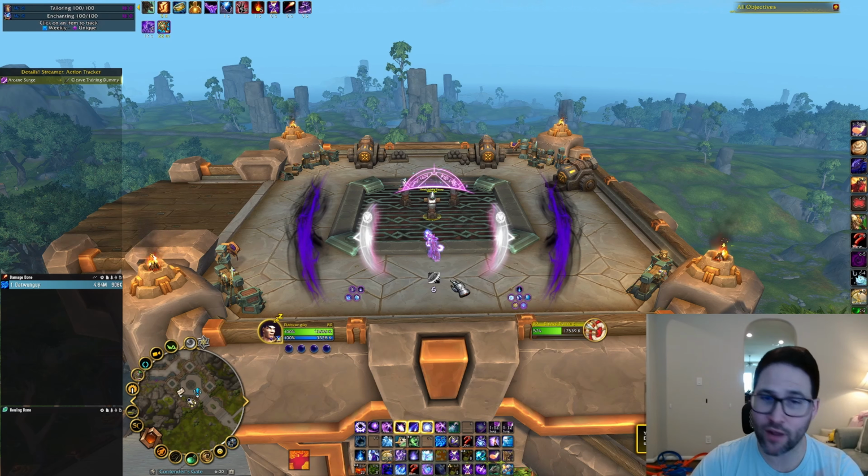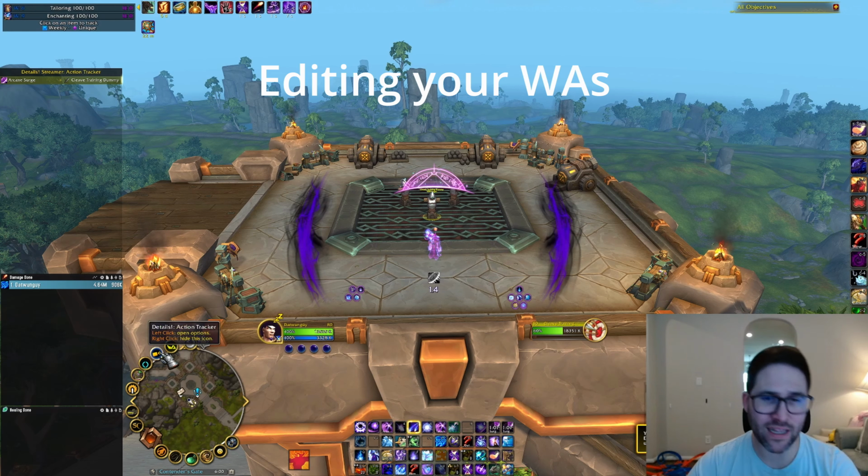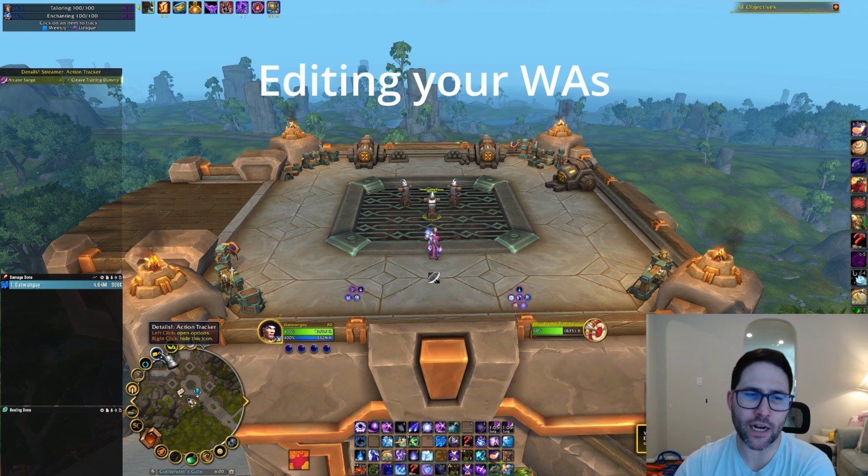And look, it grays out. You don't have the buff anymore. That icon's still going to stay there. Okay? If you're realizing like, oh, I don't want it to show when I don't have the buff.